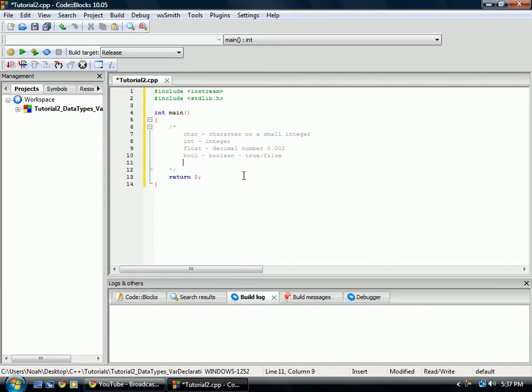Then we have double, which is a double precision floating number, and that's the same thing as a float, but it's got a higher precision, double precision. And I think the last one we have is a wide character, but we will not talk about that one yet. These are the 5 standard ones that we'll use.